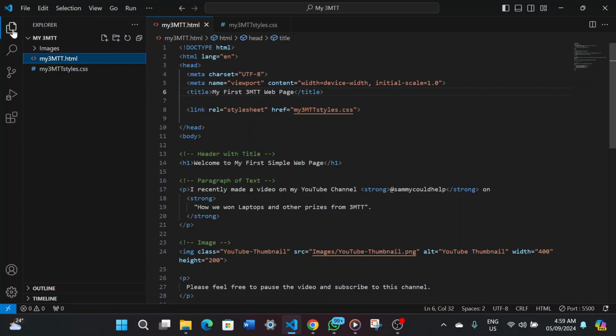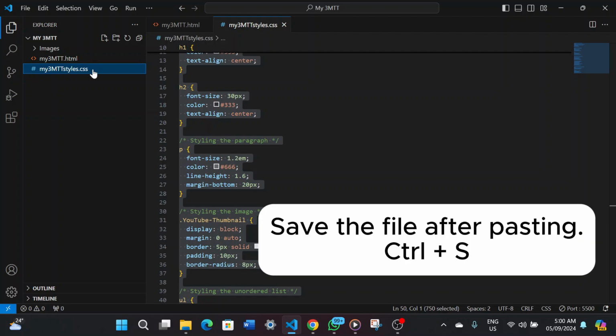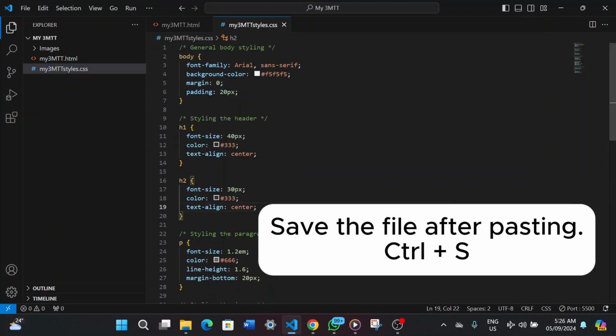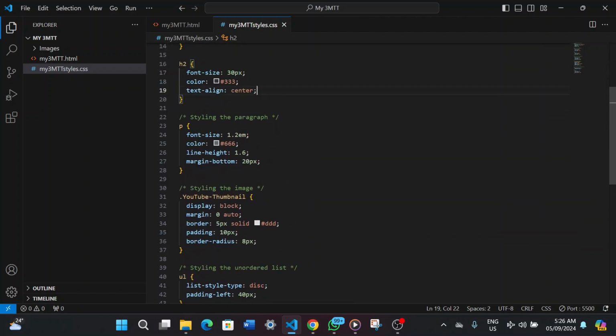We'll come to our file explorer, click on new file, then name the file whatever name we choose to give it. In this case, we have my mtt styles.css. Also ensure you put the .css. Alright, so when you paste the CSS codes in the CSS file, you ought to have something like this.